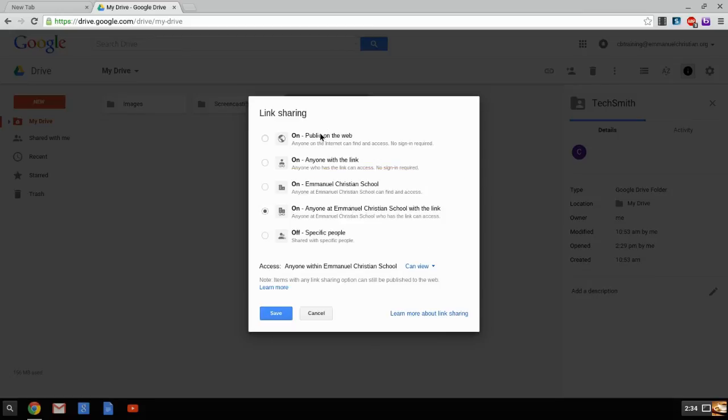Here I'd be able to select it for public on the web, which means that it would be able to be searched, and anybody who has a web browser would be able to find it, get into it, make changes to it, view it, whatever. Or on, but they have to use the direct link. I'd have to send them the direct link, and they'd have to use that link in order to get access to it. It's not searchable on the web.